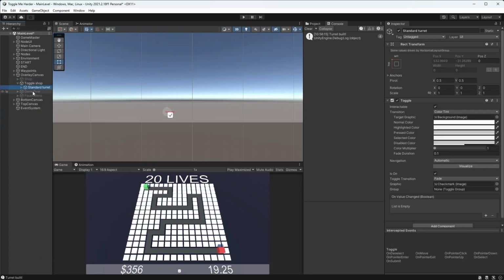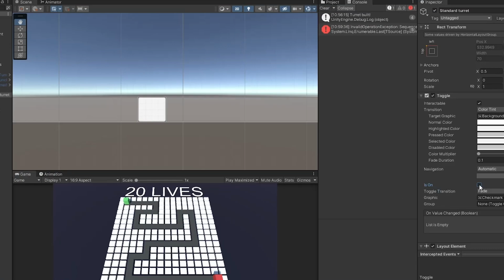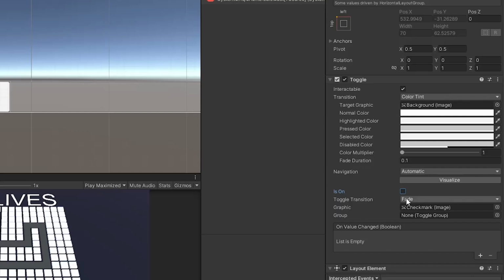You can see this object has the toggle component on it, which is similar to the button component but with a few new saucy additions. For one, it has a boolean called isOn, which tells us whether this specific toggle is currently selected. If I untick the isOn field, you'll see the graphic for the toggle changes with the tick mark disappearing. What this is targeting is whether the image assigned to the graphic field is showing or not.